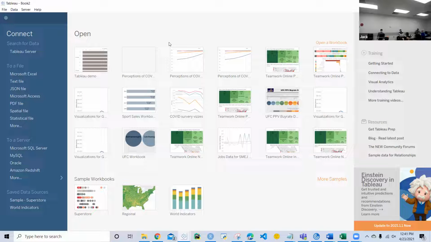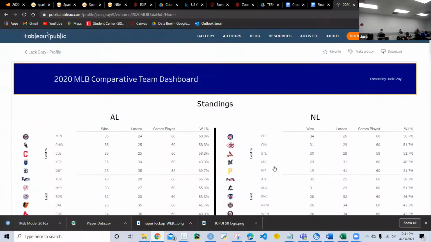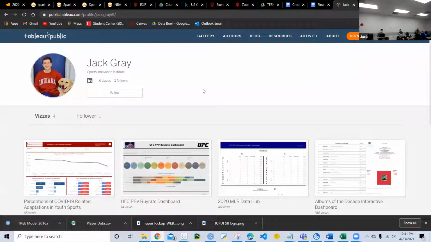Okay. So we're going to be doing both, which is cool. We'll start with sheets, and then I'll show you guys how to build out a dashboard from there. So Tableau is obviously awesome for data visualization. I've got my Tableau Public profile.